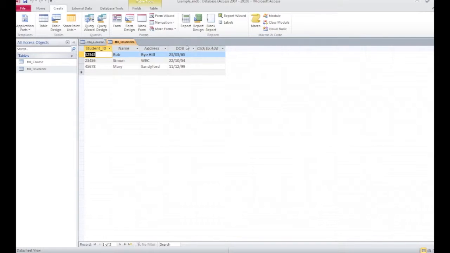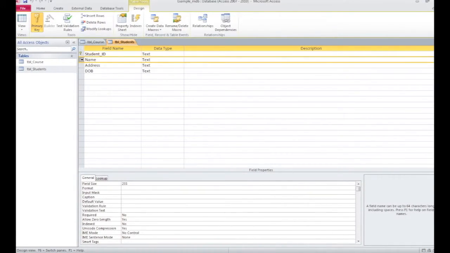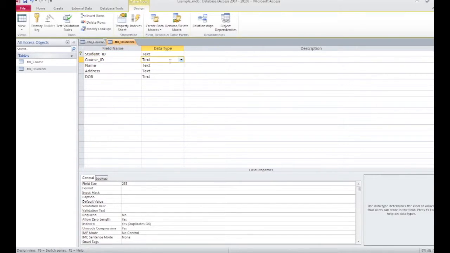Okay, so to show you that, we're going to go into the design of the table, and I'm going to put in here, so I'm going to insert a row, I'm going to keep all the IDs together, I'm going to put course ID, and that's going to be text. Now it needs to be the same as the ID that's in that field, so that it can have a link between the two. You can't have auto number, or sorry, rather number and text, because it won't be able to understand the different types. So they need to be the same data type when you're linking these two together.